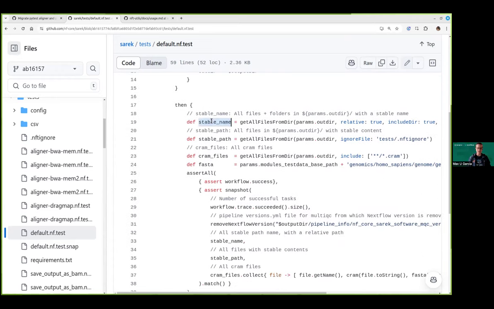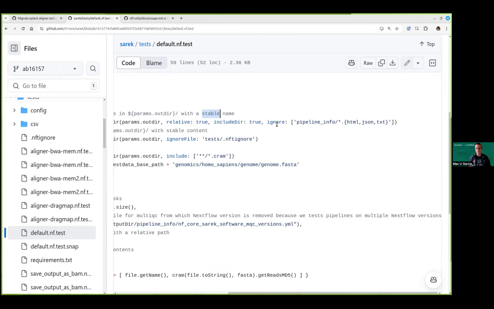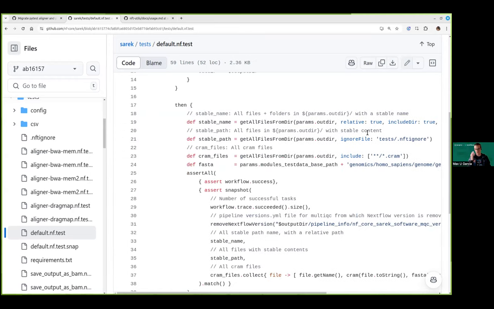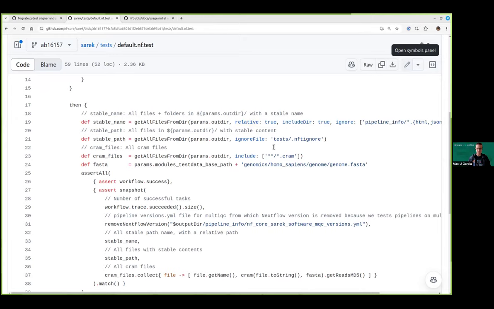So what I'm doing first, I'm getting all of the stable names, which, given all of the files that are produced in the pipeline, are all of the files that don't have stable content but have a stable name. From that, I'm just getting all of the files except the files that are in pipeline_info and that match HTML, JSON, or TXT, because I know that they are the ones that match all of the files that we produce at nf-core that are created on startup with a timestamp. I use a relative true parameter to get the relative path of the file. That way, in the snapshot, it will look nicer, which I will showcase just after that.